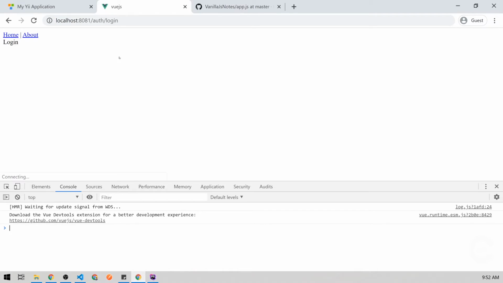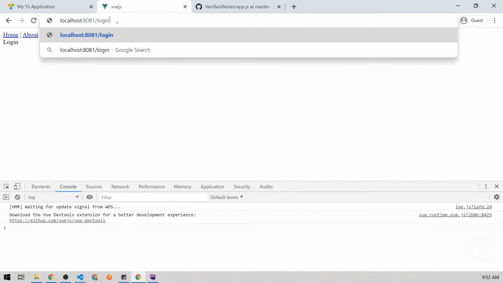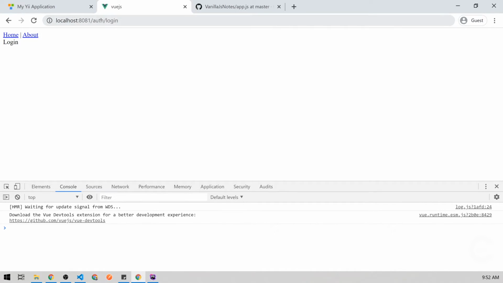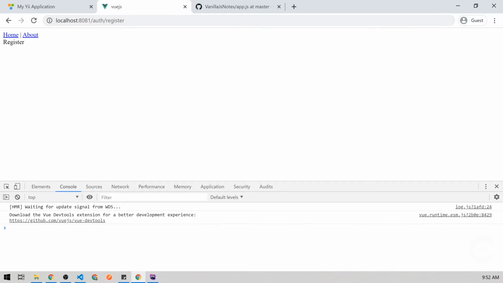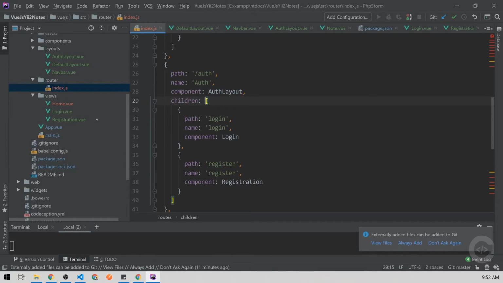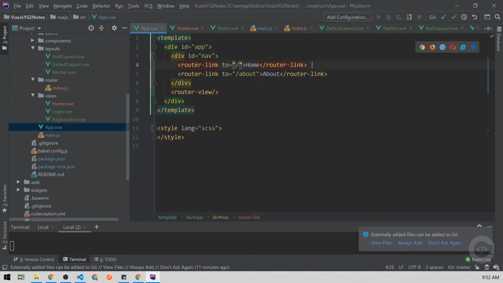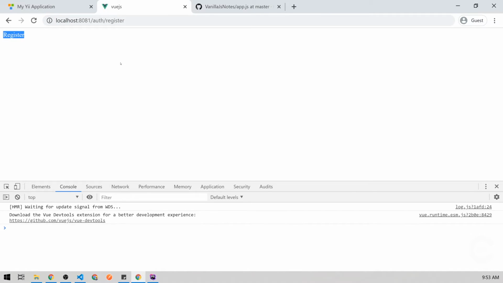Let's save this. And here we go. So it worked. When we access login, we are redirected to the auth login. When we type there register, we are redirected to the auth register, and we see that register. Why do we see that home and about? Where does this come from? We have this inside app view. So let's remove that and we are good.